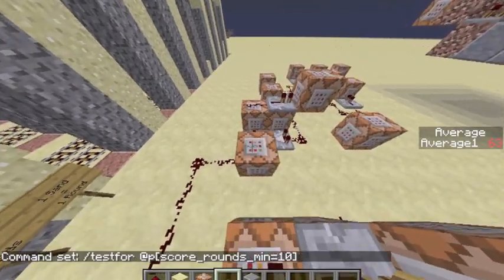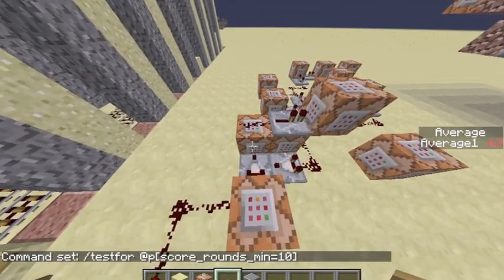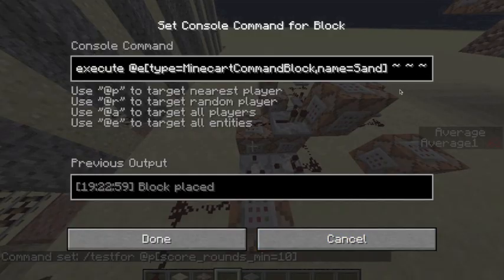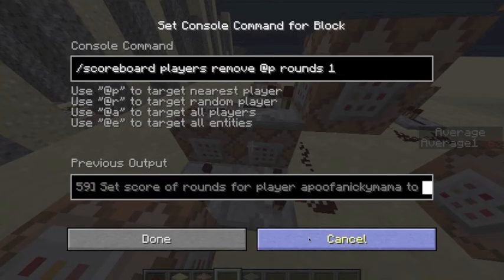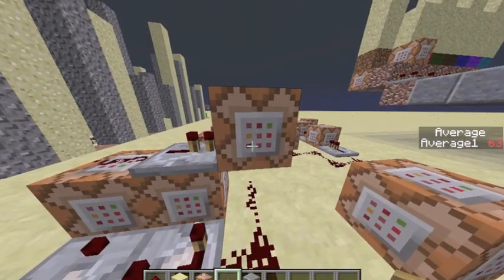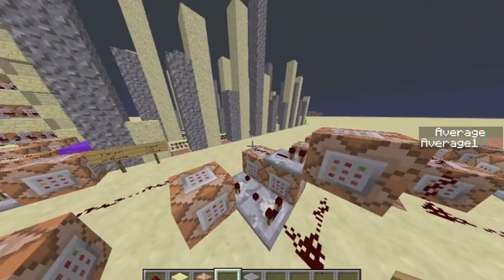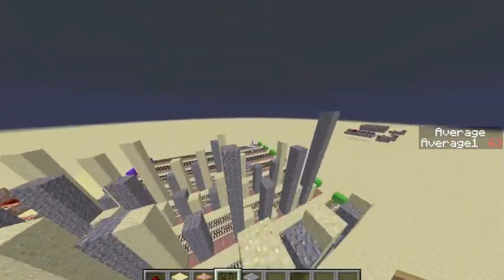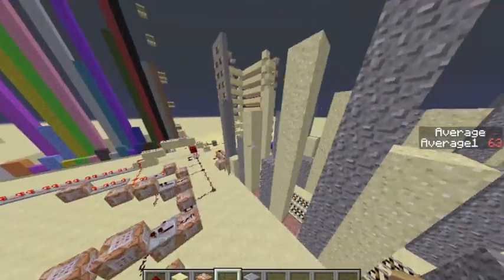Then, once we're at 9, this tests to see if we have at least 1 left, and if we have a maximum of 9 left. And then this is the same thing. This does an execute command at the minecart command block named sand, and it places the redstone block. It removes 1 from the rounds, and then we replace it with sandstone, and it locks it to do it again. So that's how that works. I know I'm explaining this very quickly. Hopefully you're able to follow along. But that's how it works.